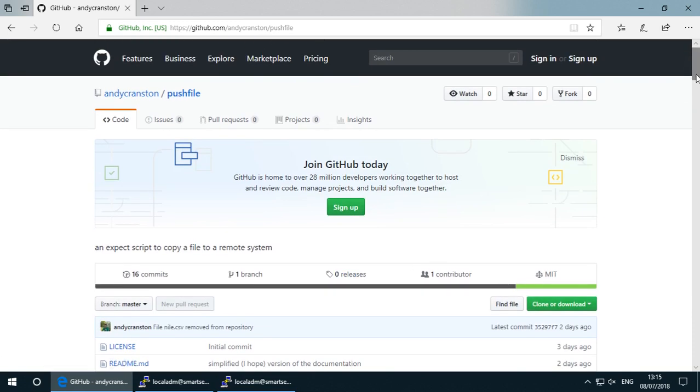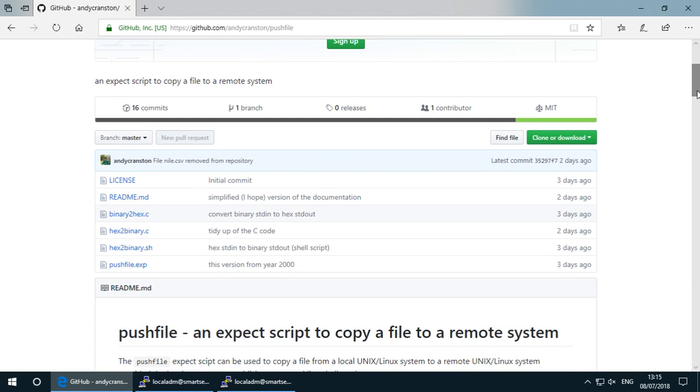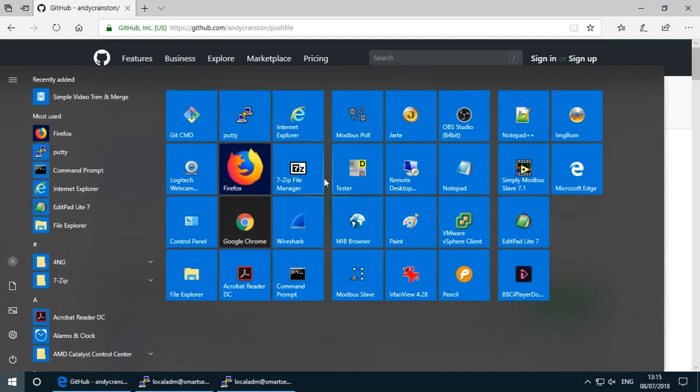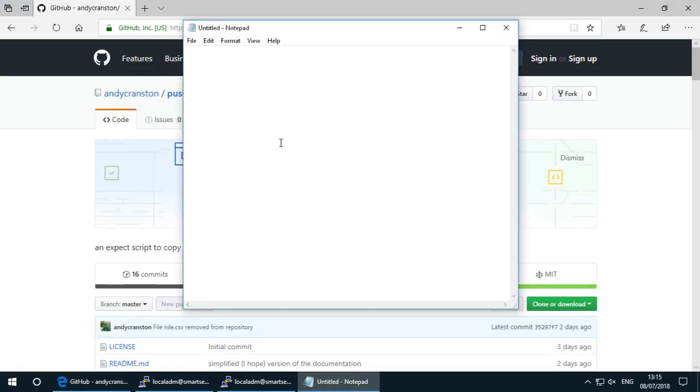It's a simple idea, and it uses expect, which is a fantastic tool. As I said, all the documentation is where you need it on this URL. Let's just remind everyone of it. Put it into Notepad. That's the one you want.